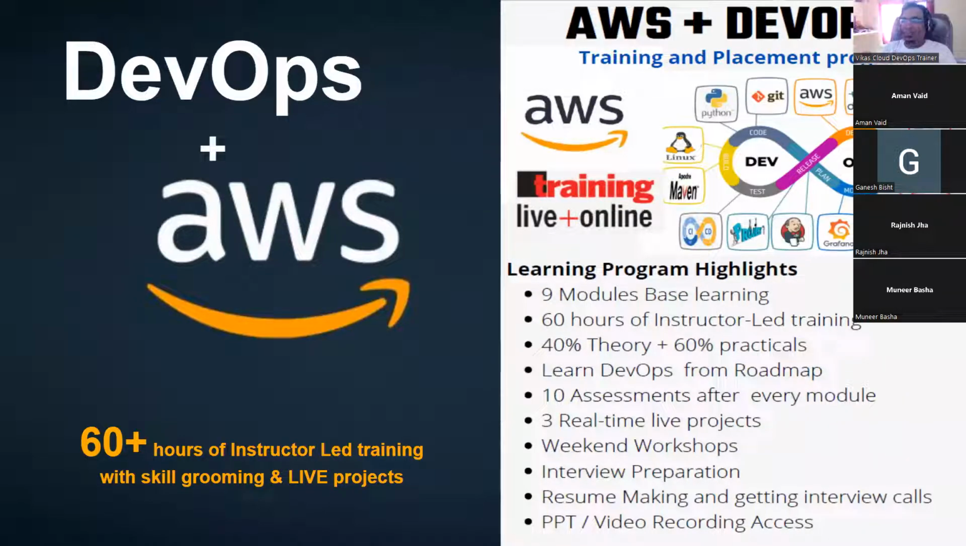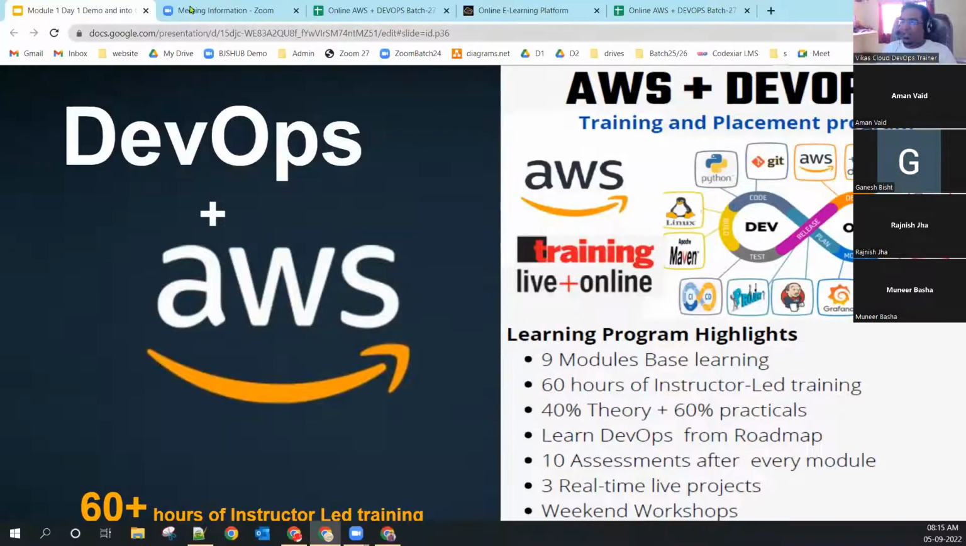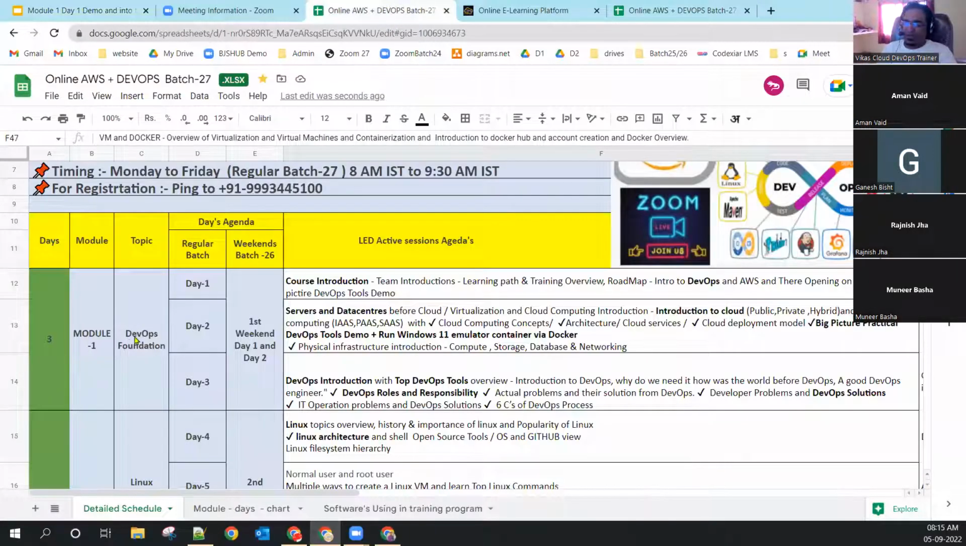I will teach everything. If you see the very first session, the DevOps foundation, I will make a foundation for you to become a DevOps engineer. It means what exactly happens in the cloud, in the server, in the data centers, what all cloud technologies are there, and what all DevOps tools we are going to learn. You will get to know in the next 3 days only.